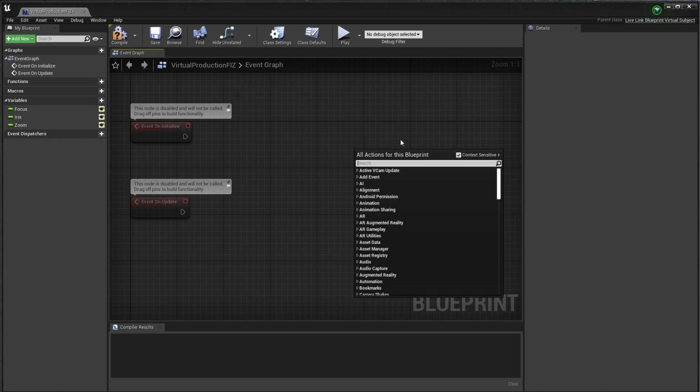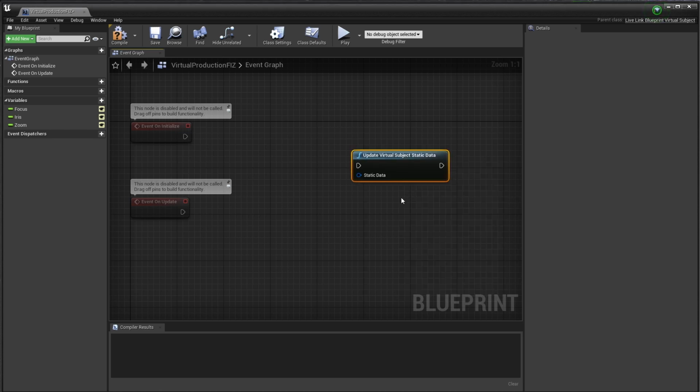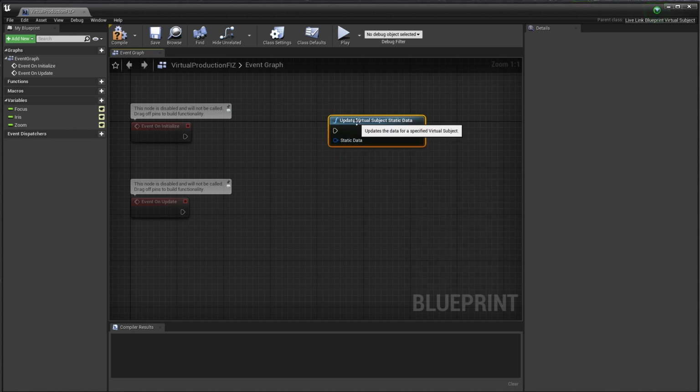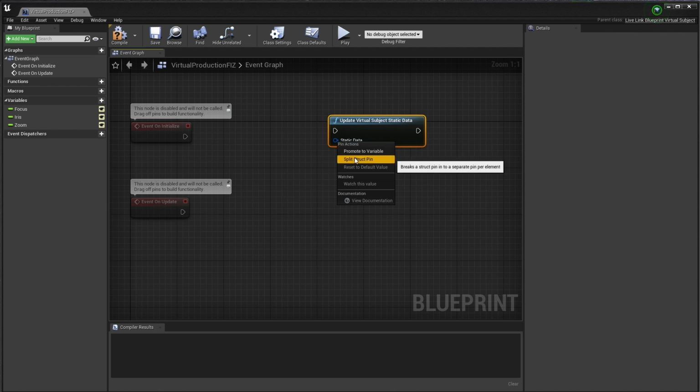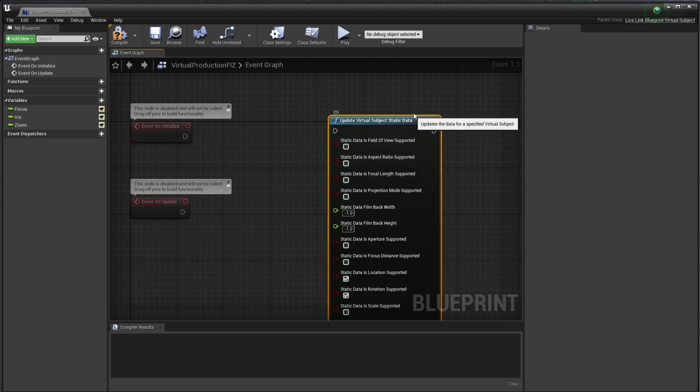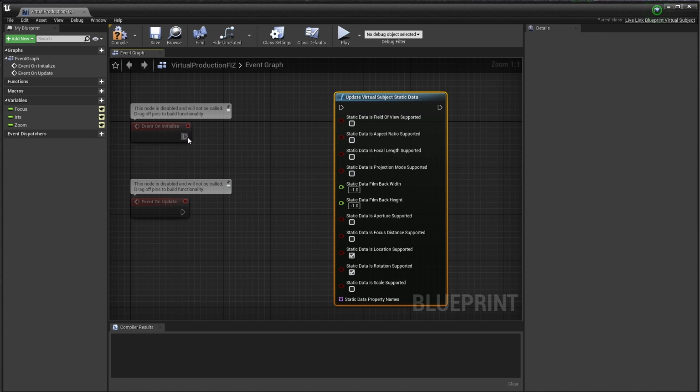Now right click and search for Update Virtual Subject Static Data. And click on the static data pin and split it. Connect this to your Event On Initialize. And you want to click on Focal Length Supported, Aperture Supported, and Focus Supported, and turn off the location and rotation supported.